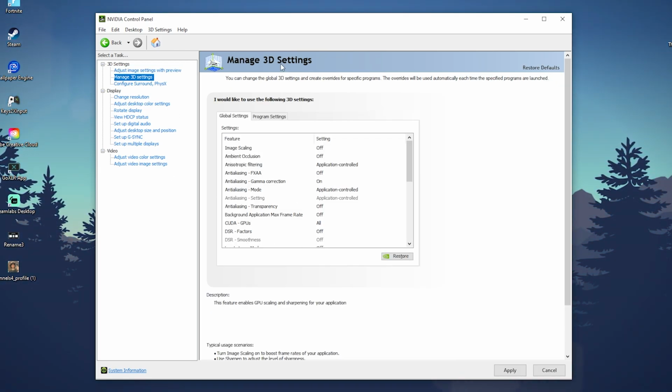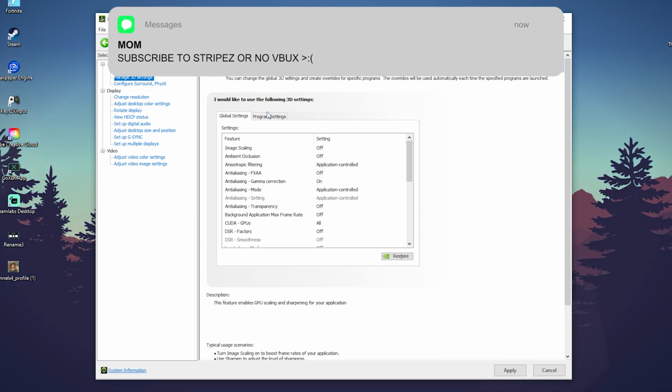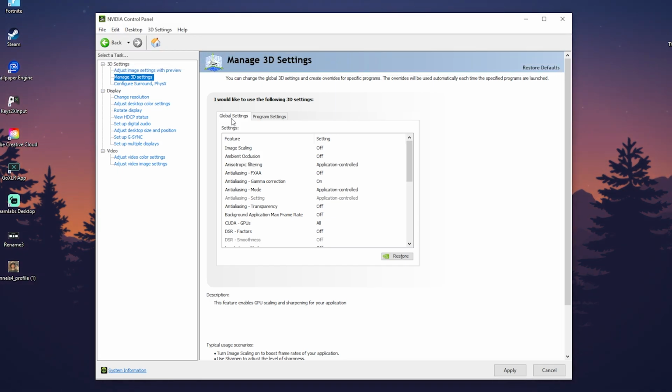And once we're in here, we can see that we have Global Settings and Program Settings, and the most important one is Global, because you should apply these settings for maximum performance for literally any game you want to play on your PC. In the first place, we have Image Scaling, which is sort of extra, so I'm going to explain it afterwards.